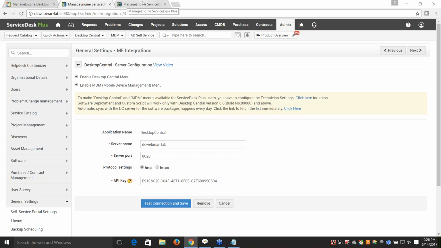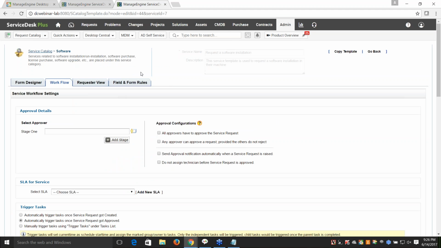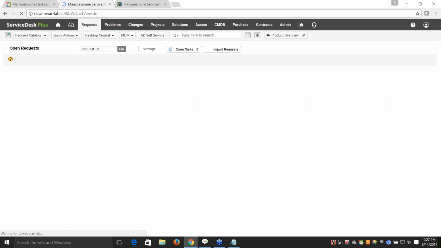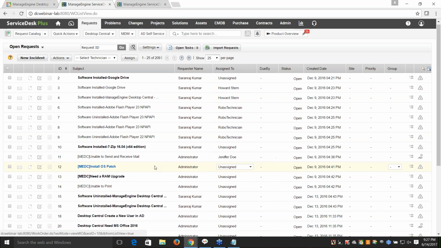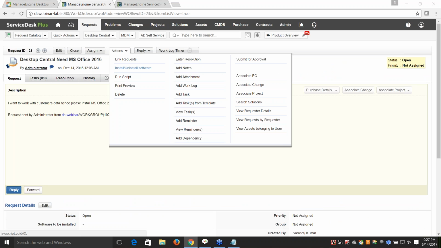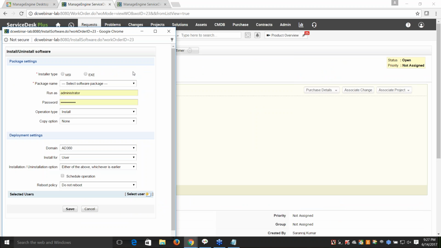So now if I go to ServiceDesk Plus product and the request, let me open the request here. An action, install. Now it fetched the complete applications list. The reason why I couldn't do it earlier was I wasn't able to integrate Desktop Central and ServiceDesk Plus with a proper key.